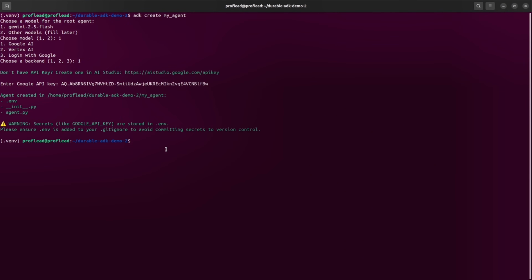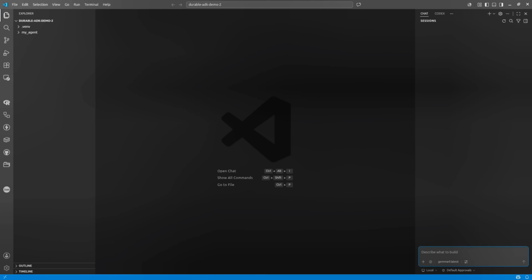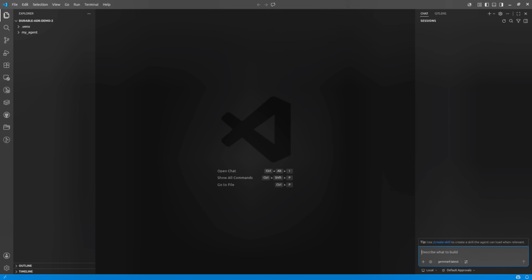In order to test my agent, I'm going to run this command, adk run my_agent. I'm going to use this simple test. And as you can see, my agent replies, hello, how can I help you today? So it's a super simple agent. What I'm going to do now is improve this agent a little bit. I will add a tool that makes the agent feel like a real workflow.